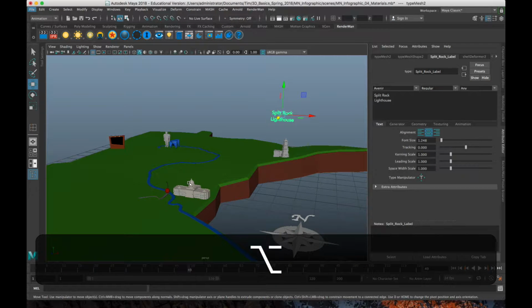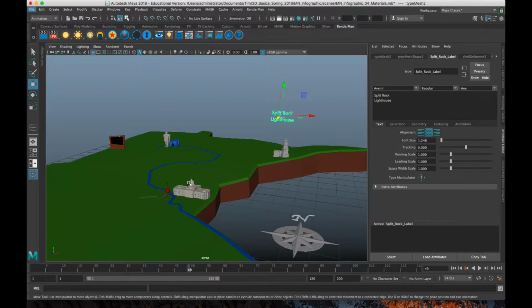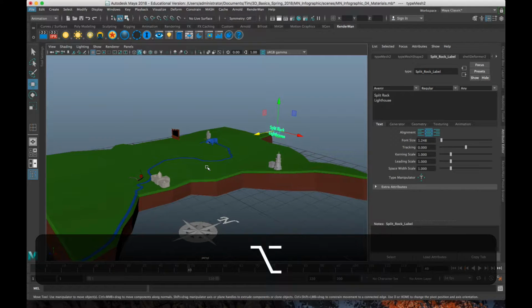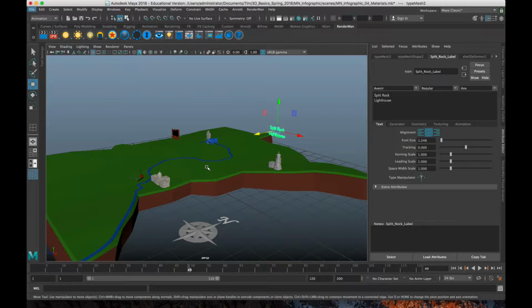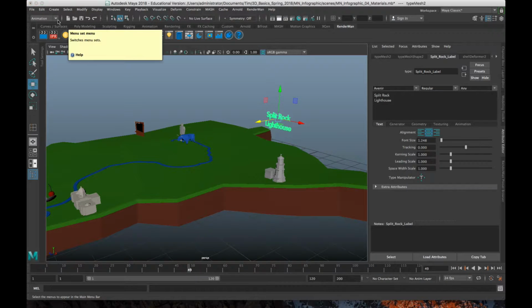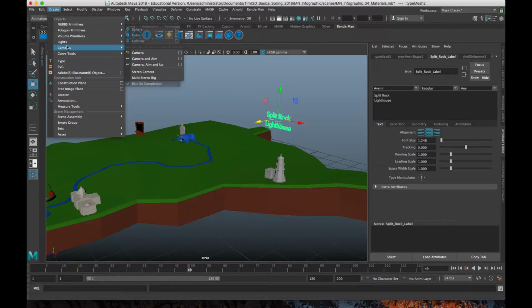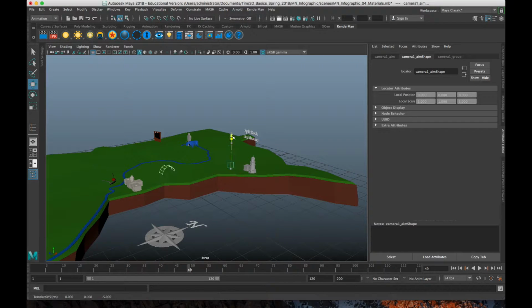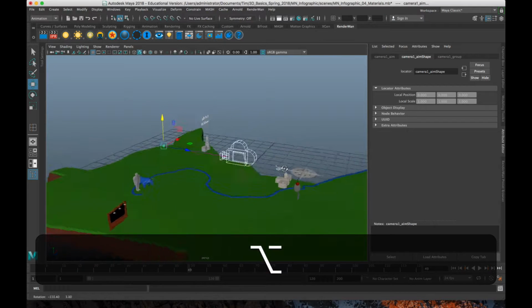So I haven't really talked a ton about cameras. And we'll probably do most of the camera stuff in another video, either this week or next week. But for now, just follow along, and we'll get through this together. So we want to create a camera. So Create, Camera, and we're going to do Camera and Aim. All right, and then I'm going to move that up above my map.